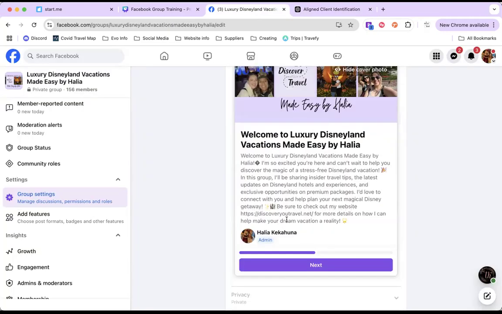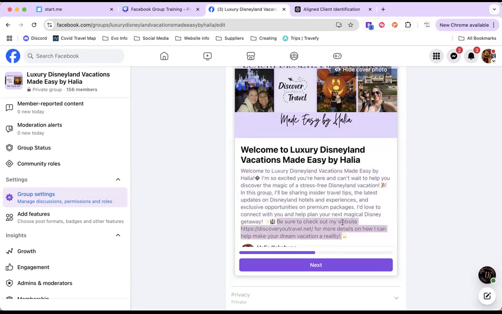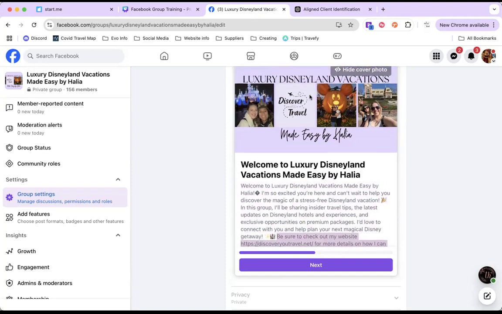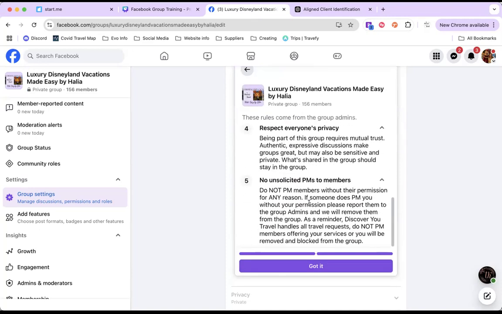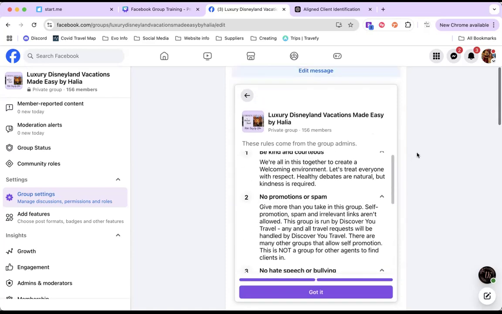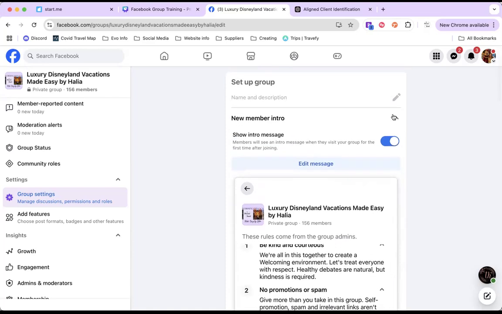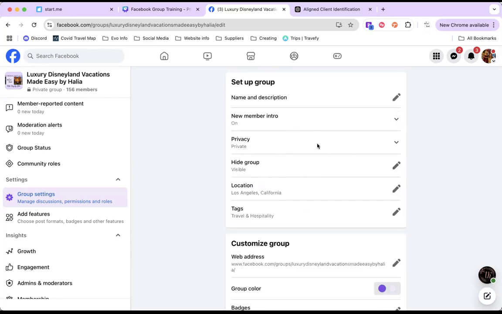And it has a place for my website, right? So it tells them welcome, that I'm excited that they're here, a little bit of what they can expect, right? And to check out my website. And it has the cover photo, and then when they click next, it has the rules. Okay, so to remind them of the rules, they click got it. It brings them directly to the group. Super, super simple. Privacy, all of that is done.